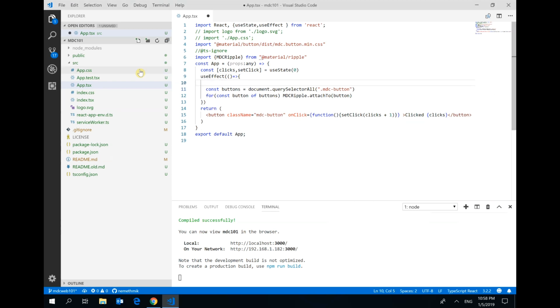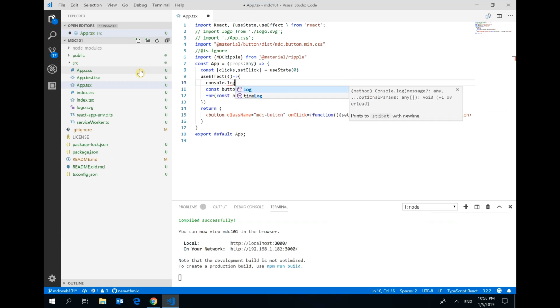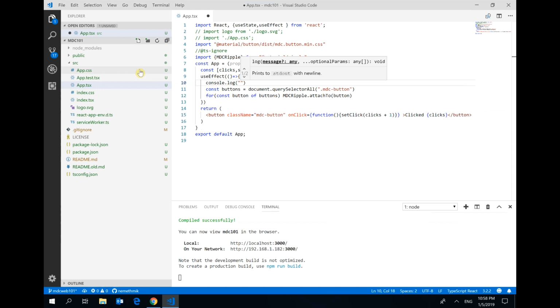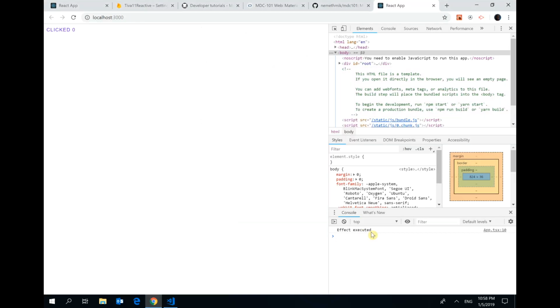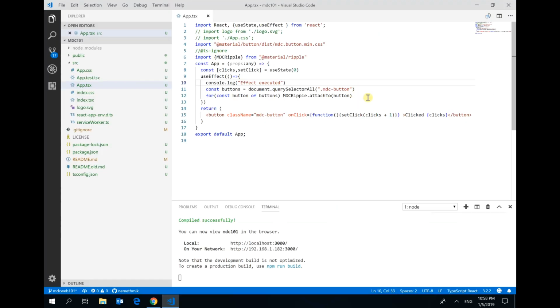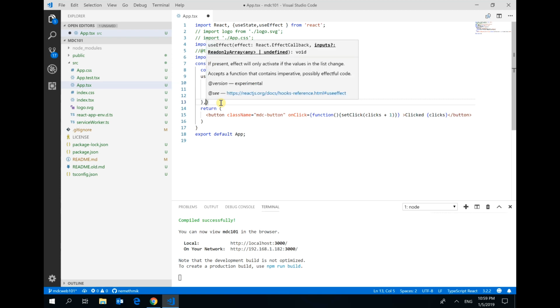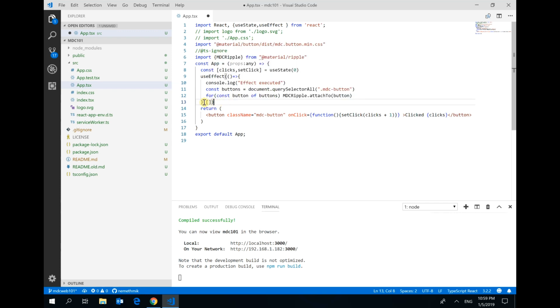To make sure that it is really called, console.log effect executed. Okay, effect executed. So every time it is executed. This is not a performance issue, but when we have a lot of these components, this shouldn't be executed all the time. Normally it should be executed only once when this component is really mounted or created, and for this we should add this code here.